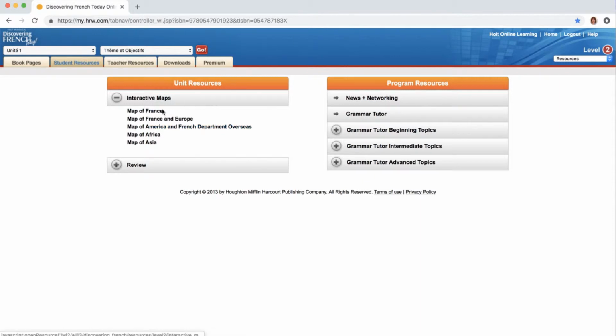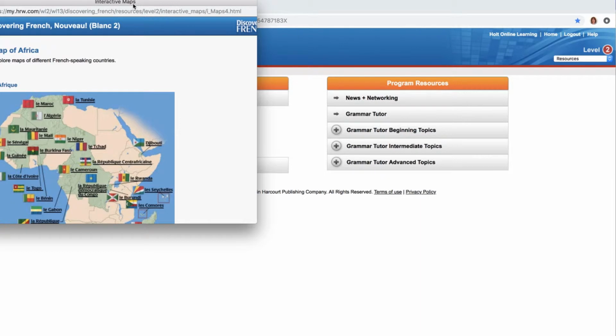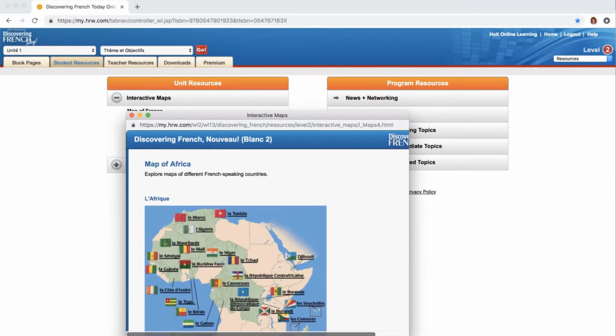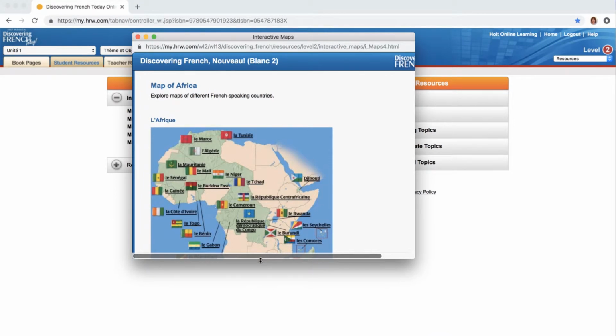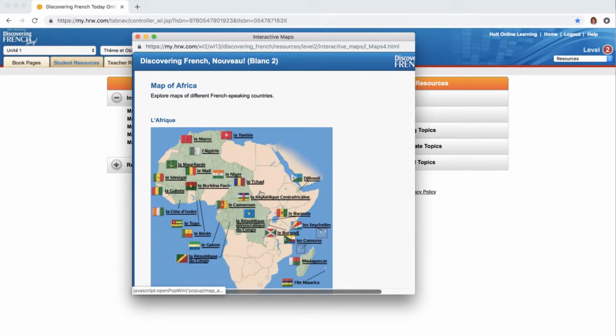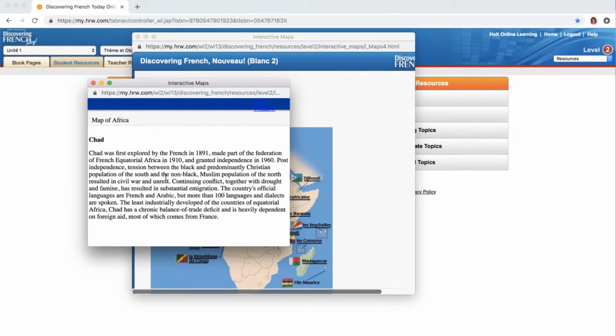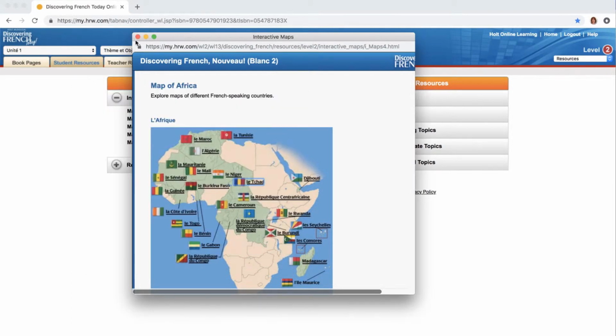So these are our unit resources, and let's take a look here at a map of Africa. The student can just click on the map, and then they're able to go in and click inside the map where the areas are highlighted. It is an interactive map, and it's going to give them more information about the map and the countries of Africa that are French-speaking countries.